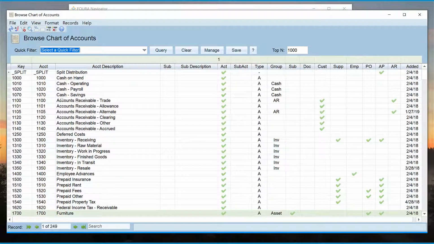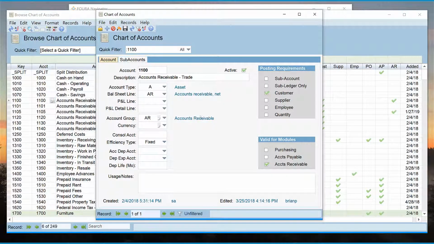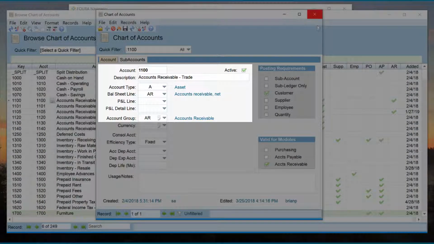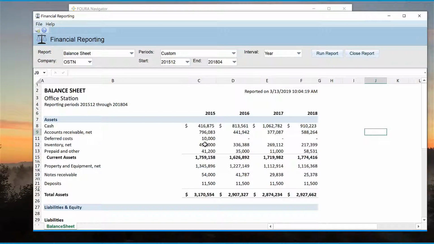The balance sheet report can be customized to suit your company's specific needs. That is, the line descriptions used and which account balances roll up into those lines can be set via the financial statement layout and the financial report codes used in the chart of accounts. Back to our balance sheet.